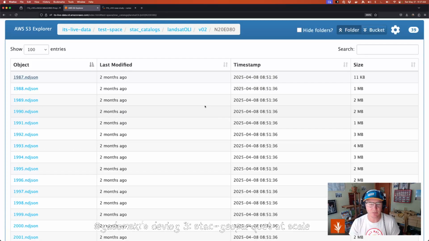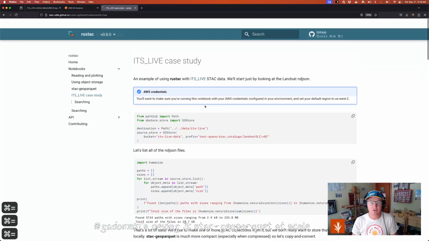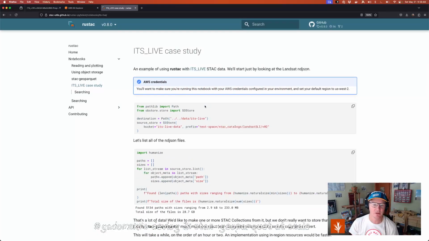I think it ends up being like 26 gigabytes in all, and so I'm just going to walk through a little bit of a notebook that I wrote, and then do some live exploration of how to turn this 26 gigabytes of ndjson into stac-geoparquet, and then how you can use that stac-geoparquet to do queries and searches and things like that. So I'm going to just quickly show a little bit of the notebook that I wrote about this.